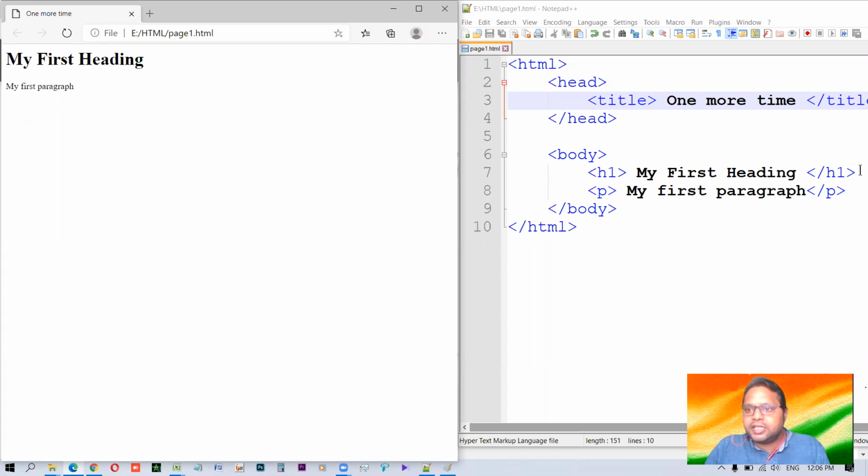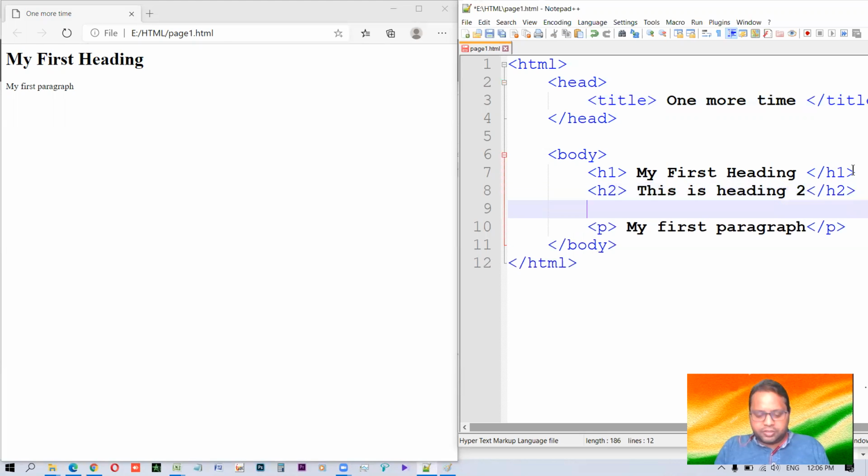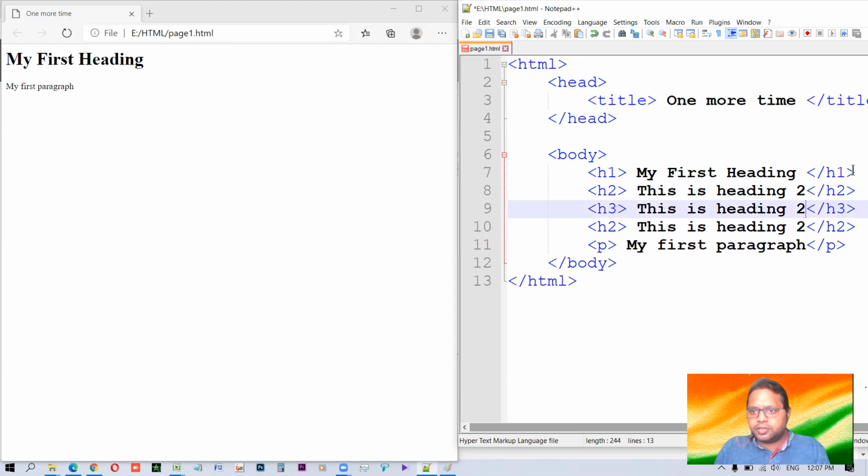Okay. Now let us see the difference between heading 1, heading 2, and heading 3. For that, just write H2. This is heading 2. And always remember to close this. Now you can use copy paste also. Make it head 3. Here also just make a change so that it will look nice. Head 4. Till head 5 and head 6 it goes.